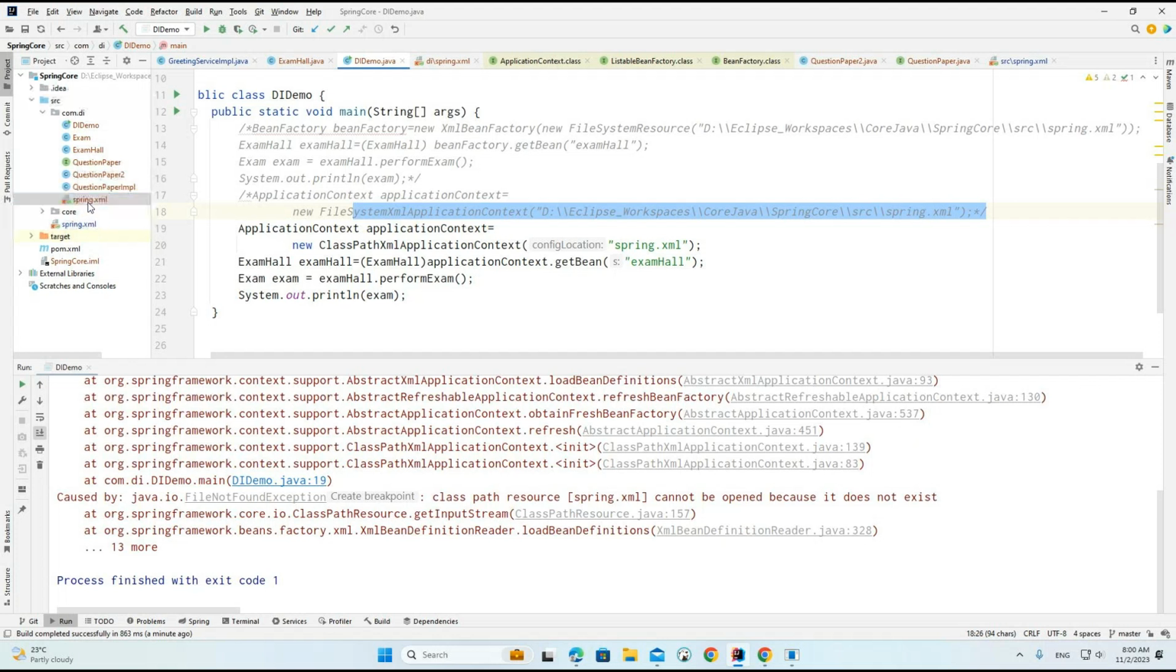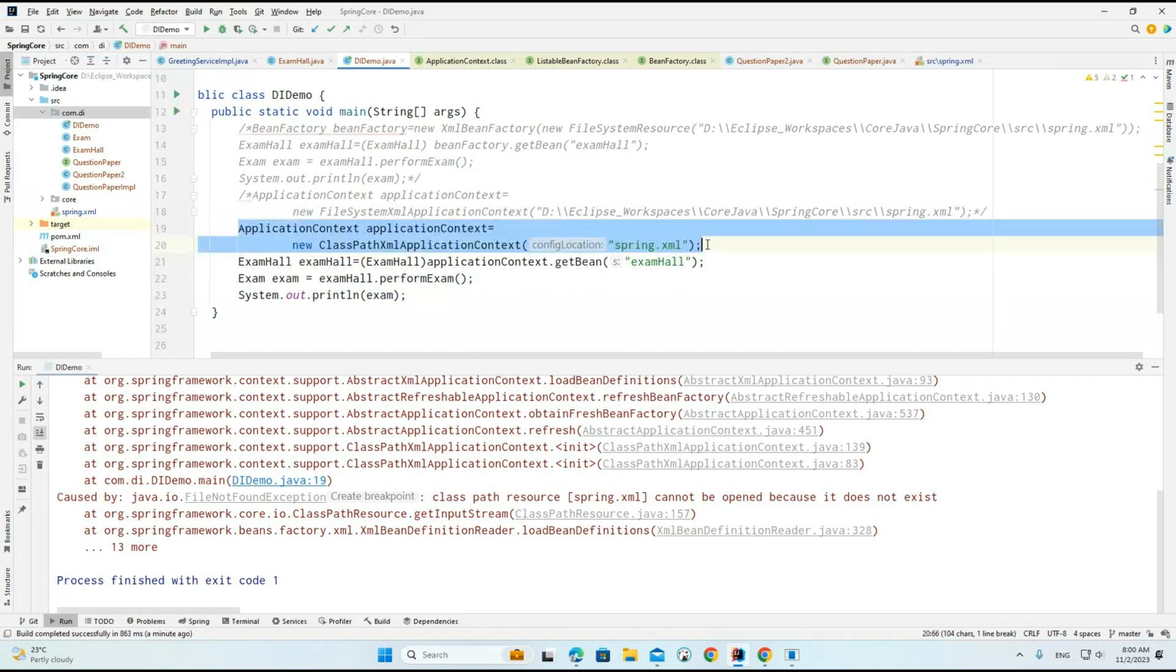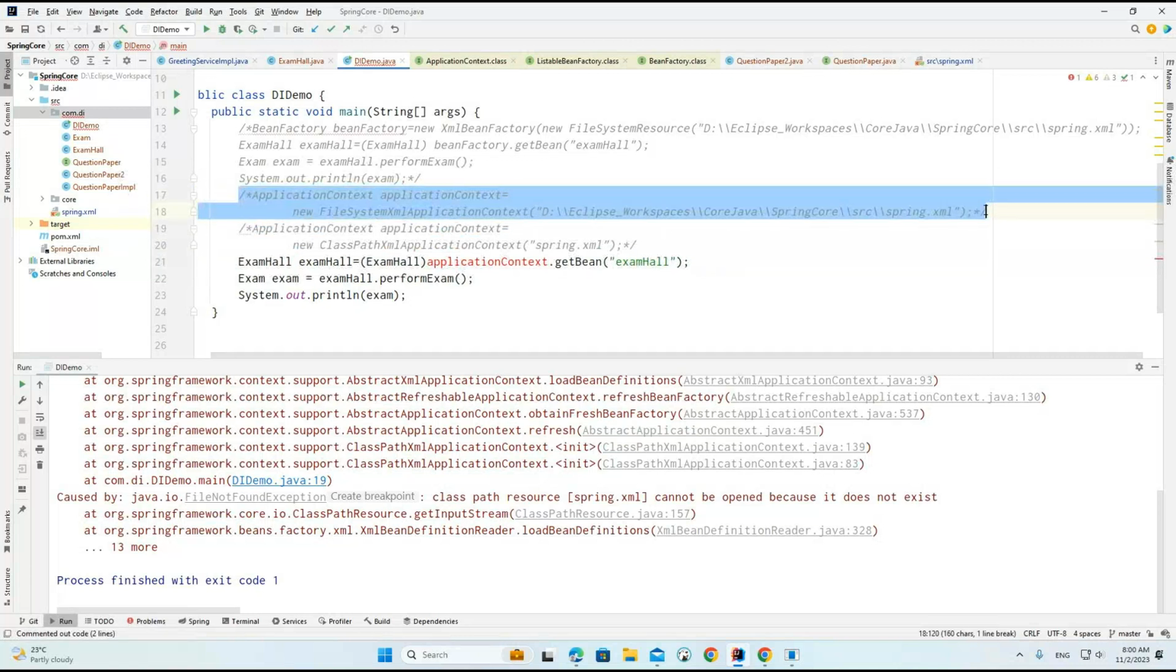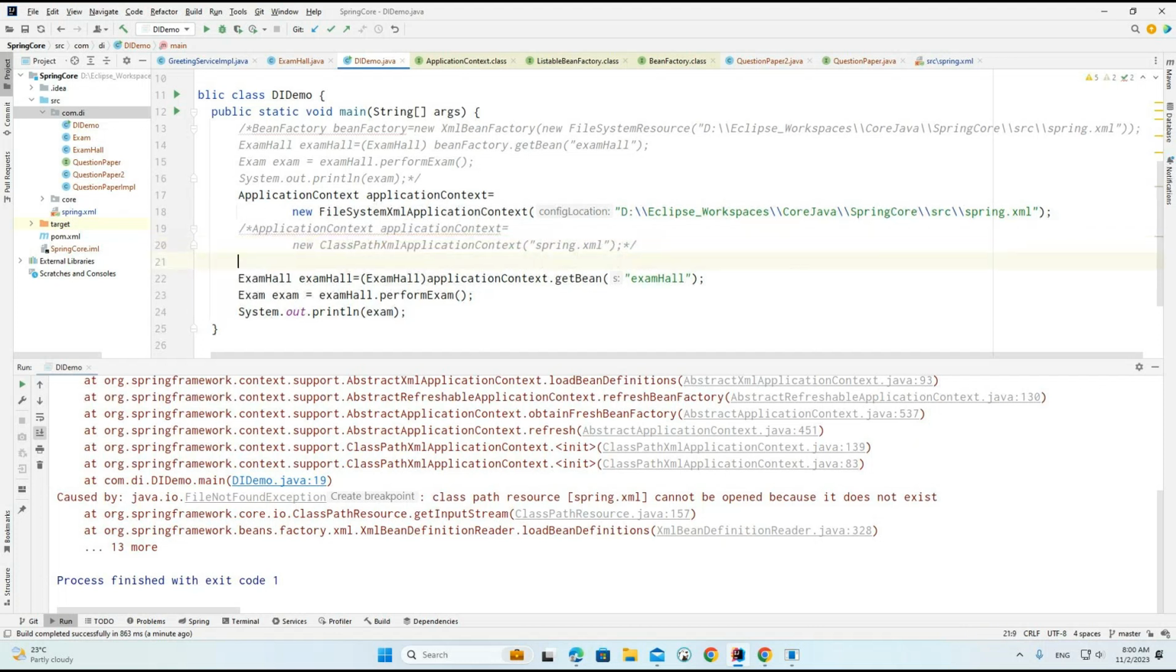We'll see this information in our upcoming classes, what exactly we can do with the class path XML application context. But currently I'm trying to work with the XML application context only. So this is one more implementation class. One is file system, the second one is class path application context, and the third one is web XML. This is used when you're working with an MVC related application, so there we'll use this web XML.